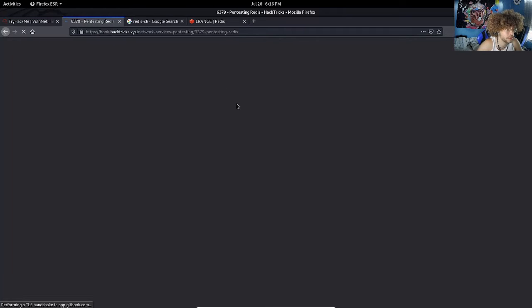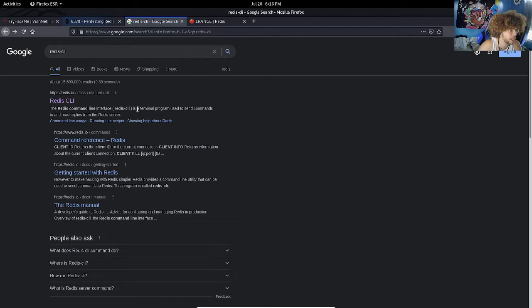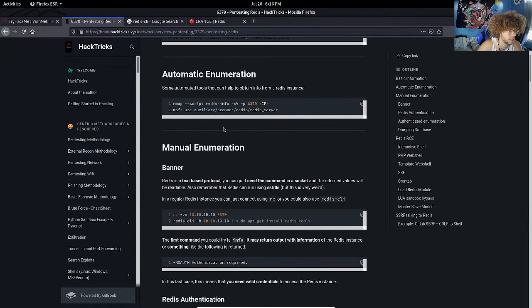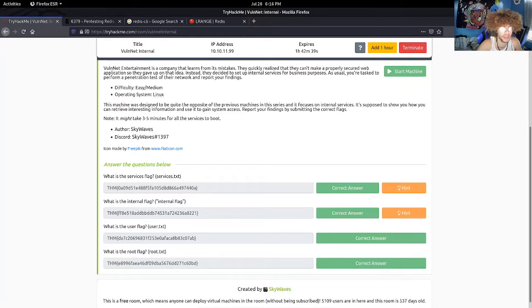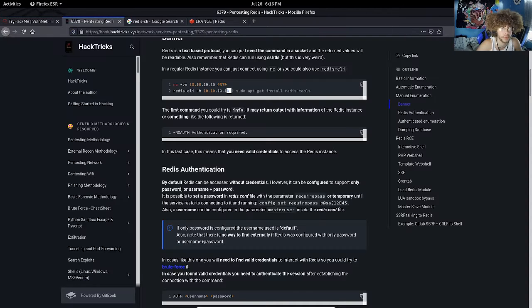And if we want to do some enumeration, we can use redis-cli. It is a terminal program used to send commands to the Redis server. We can use nmap also, but HackTricks recommends redis-cli, so that's exactly what we're going to do.